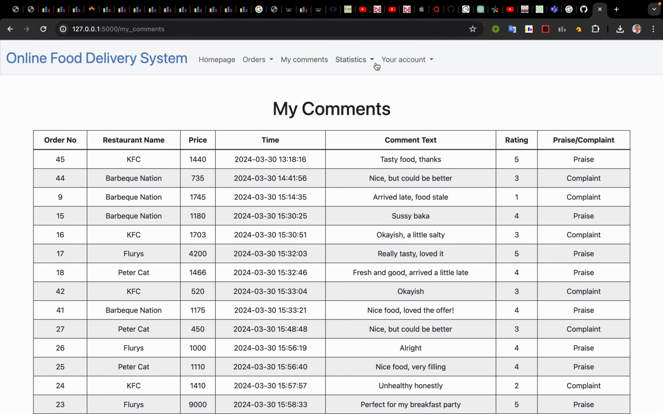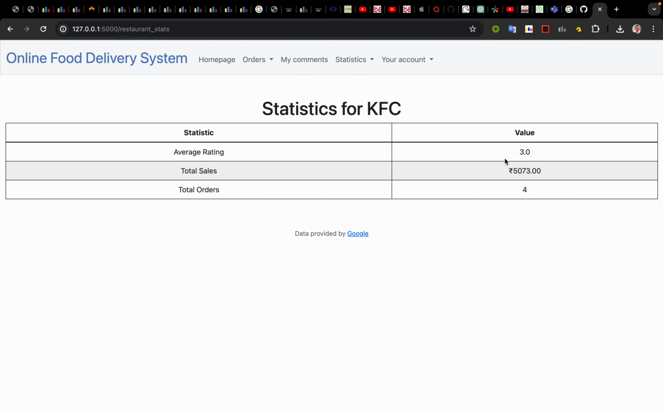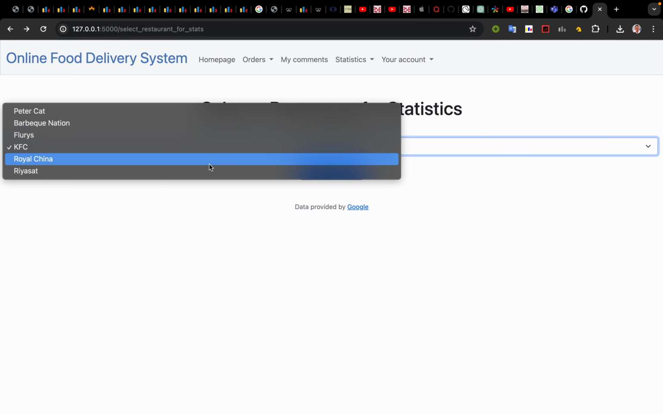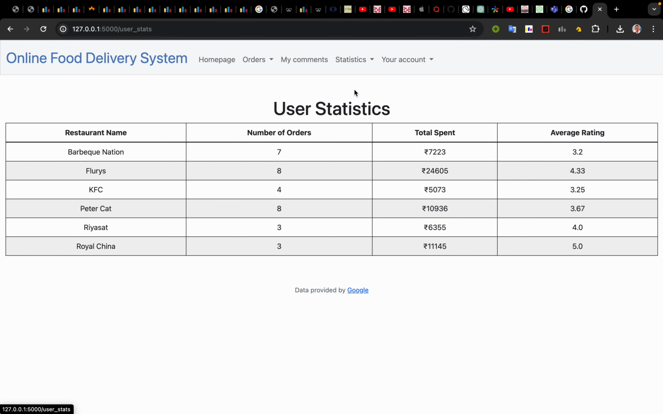And now you can also view some restaurant statistics, like if I want to view them for, let's say, KFC, you can see the average rating, the total sales, the total orders it has received, and you can also view it, let's say, for some other restaurant here. You can also view your own statistics, like what are the orders you've made, the average rating, the total amount of money you've spent. For each of the restaurants, you can take a look.